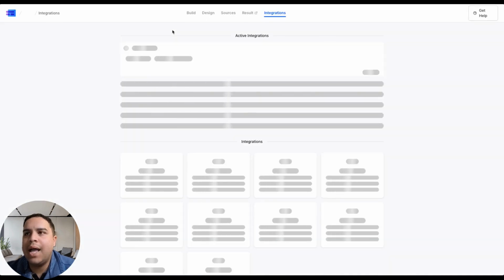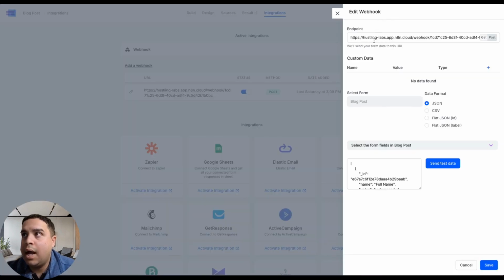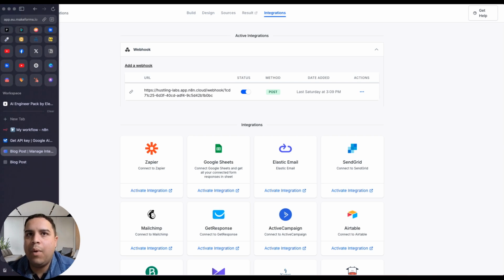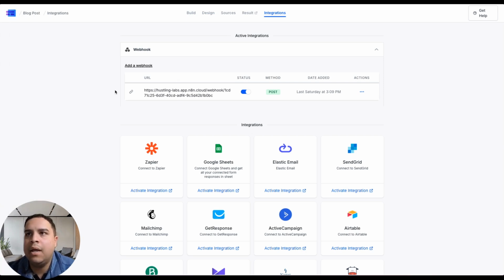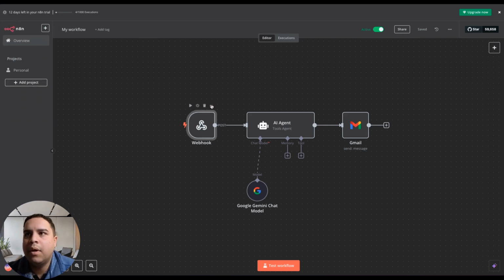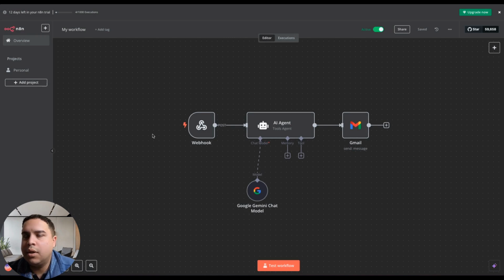For the integrations, I got the webhook link from N8N and I pasted it into the webhook field on the forms and saved the configuration, and that way we can send the webhooks to N8N. Now, it's worth knowing that while you're testing, you will want to use the test version of the webhook. Once you are done building and you want to send it to production, you want to use the production URL. That's just something important to know.